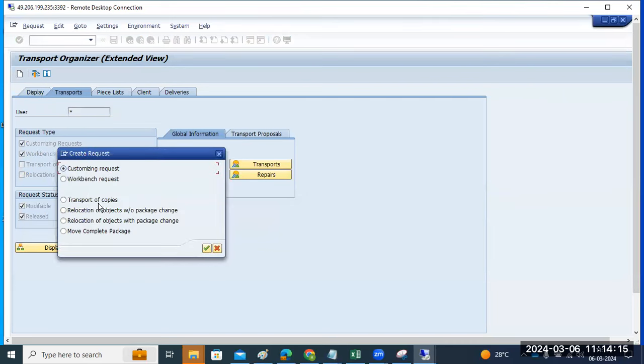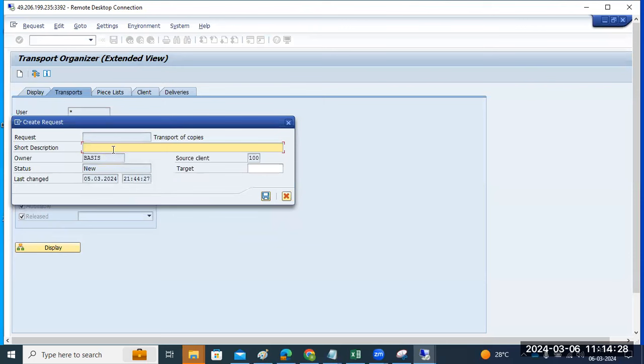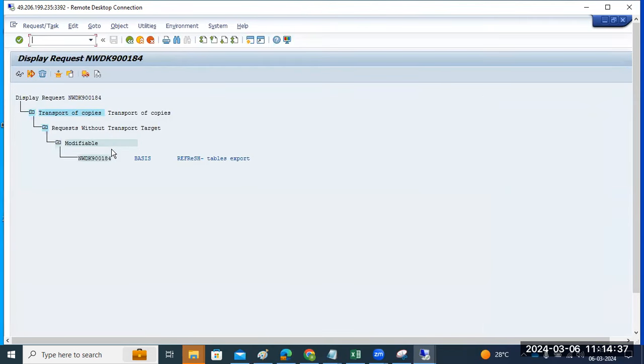As we discussed during the transports time, we need to create the transport of copies during the refresh time. Why? Because we should not create the workbench request and customization request. Transport of copies, we have to create it for the refresh. Then here, I can say refresh, with some description: tables export, refresh the table exports I am taking care of here.